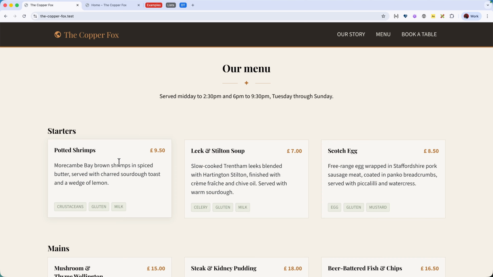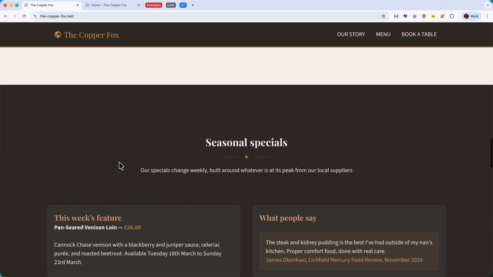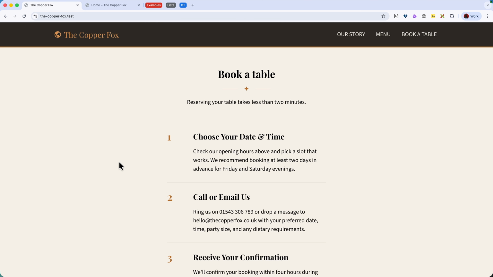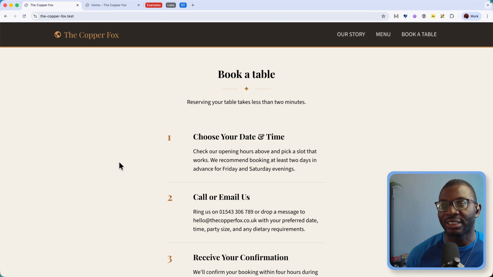So we've tackled our menu section. I'll skip some of the sections for now, and I'll go down to the book a table section. The reason I'm doing this is for the book a table, we have another list. So a list of the steps you take to book a table. And now the steps are in order.